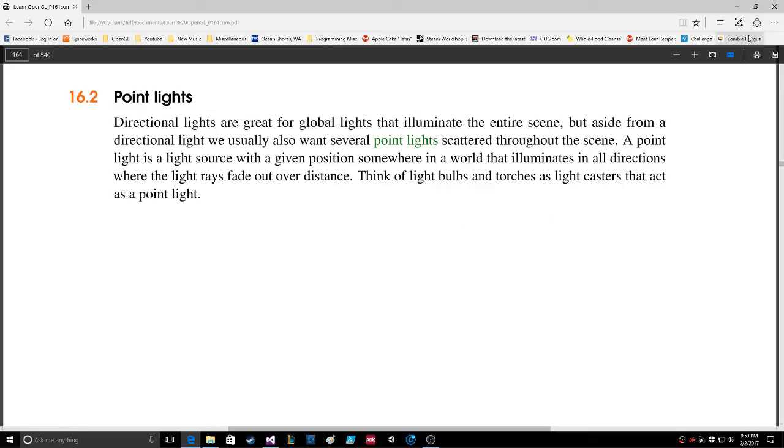Actually, I'm not feeling that good tonight. I'm going to cut this into shorter segments, so I'm going to end this segment. We'll come back to point lights.